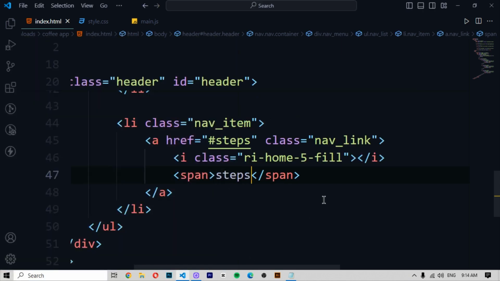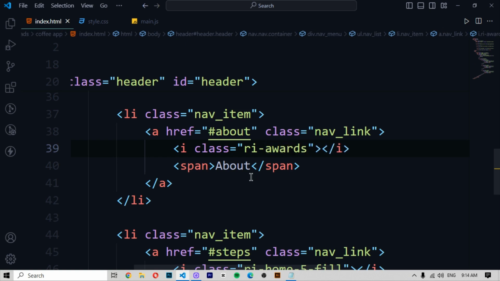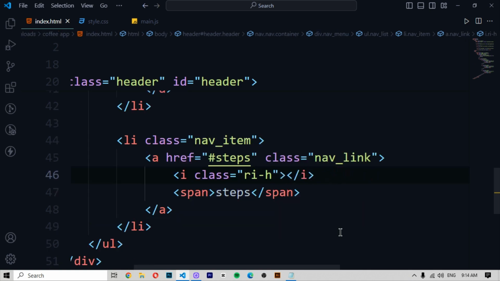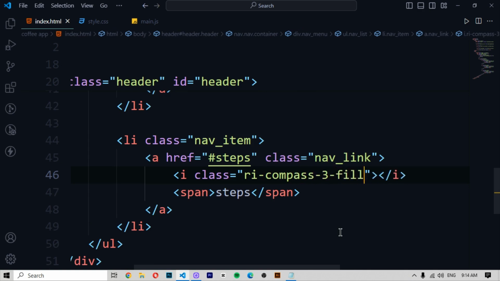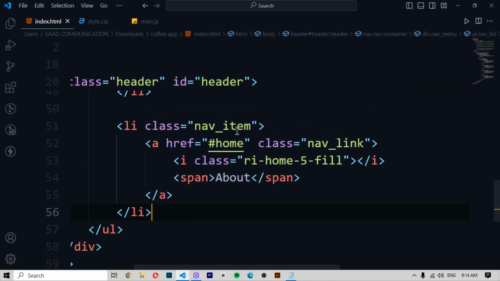And here you also write steps, and where you write about, here you write ri/award-fill, ri award fill, and then in the steps you write here ri/compass-3-fill, and then here we write like a testimonial.